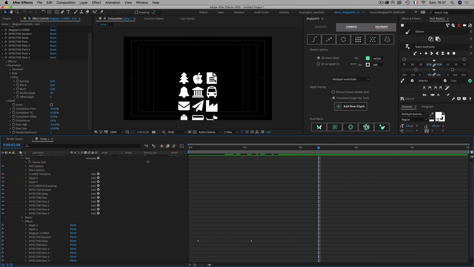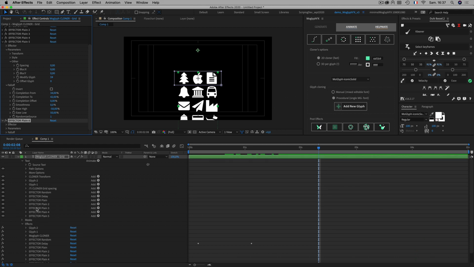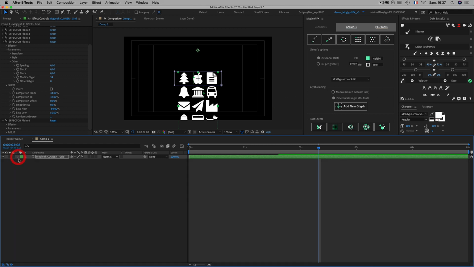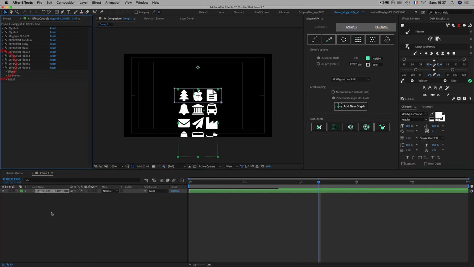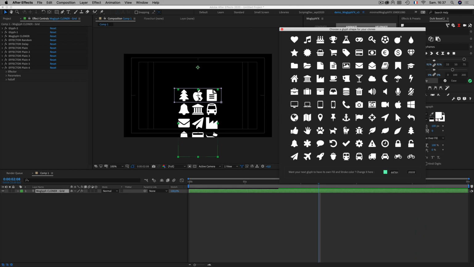And for the very last one, we are going to do the same thing. So duplicate the effector plane in the effect group, sorry, and same thing in the text group. And now we can twirl up this guy here to make some room. And again, select your layer, click on add new glyph, and pick the glyph you want for the very last one. And in fact, it's the very first glyph of your text layer.